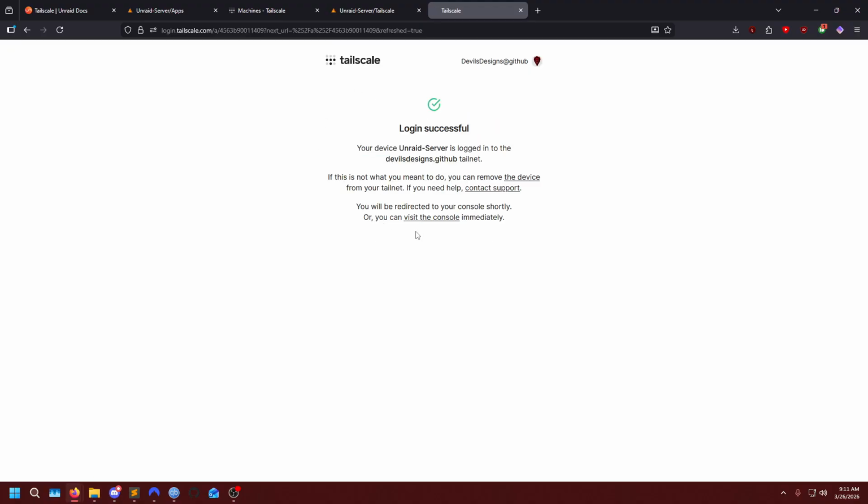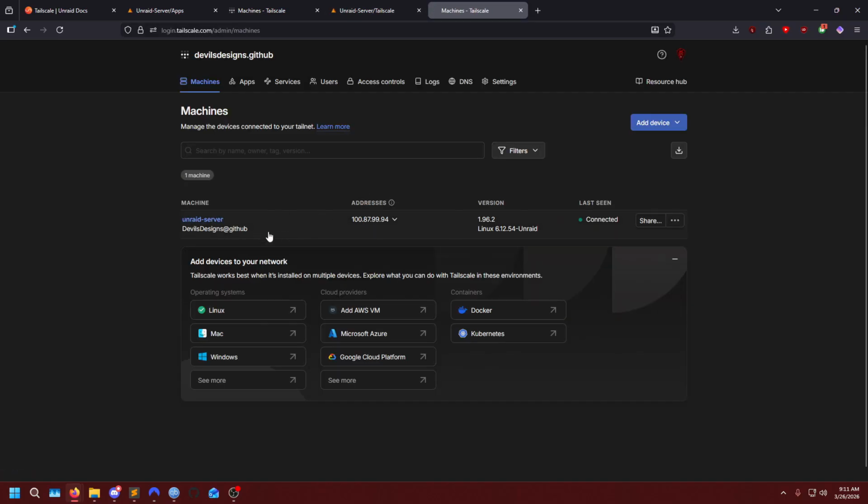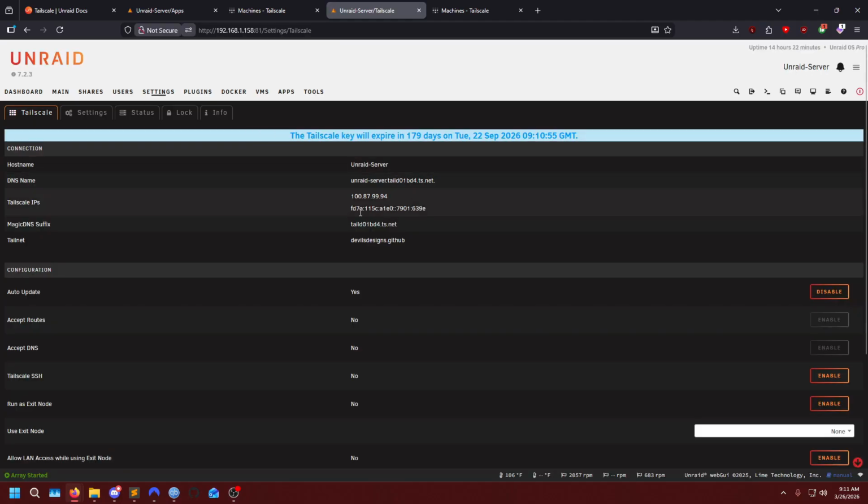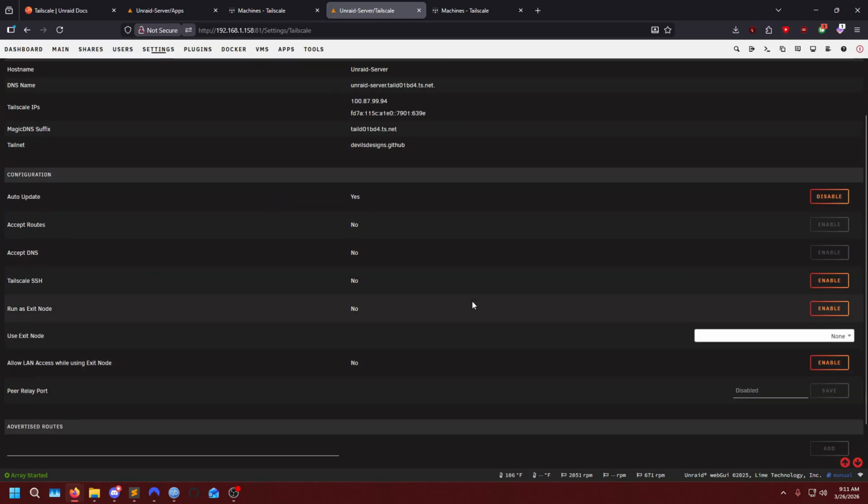It says it's successful. Now we can click visit console. It's this bottom link where it says you can visit console. So we can see our Tailscale, and we can see we're now connected to our Unraid server. Now we need to go into our Unraid and set a few settings up. So let's F5 this so it reloads. We can see we have our login information, and we need to enable some stuff.